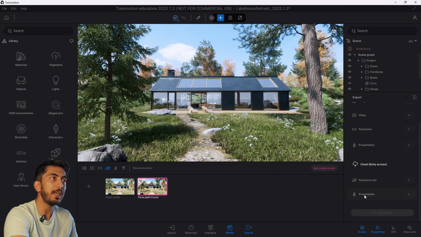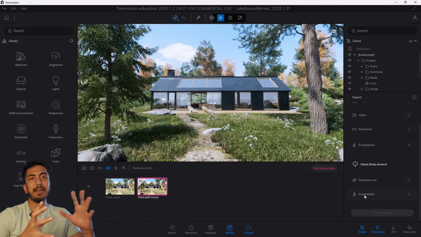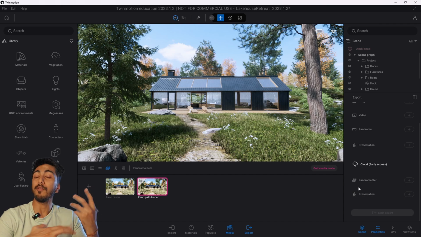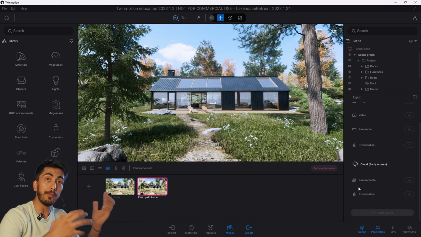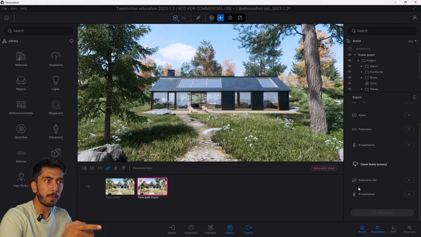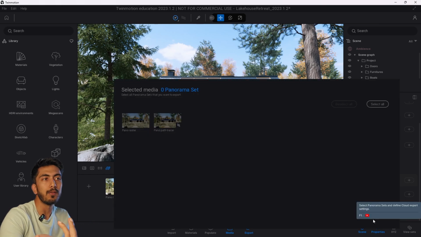Again, the quality of the render won't be that good because it is directly linked online and the quality will also depend on the type of internet connection that you have. So I would suggest just go on the panoramic set once you have created your panorama. So just go here and select either one of it.